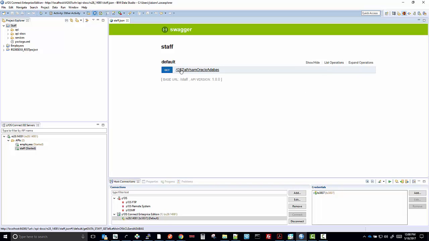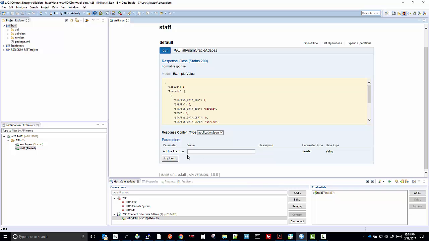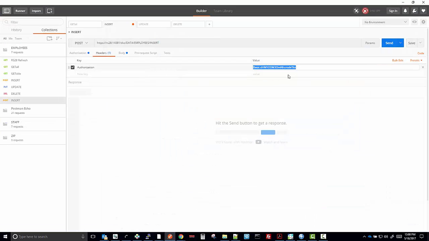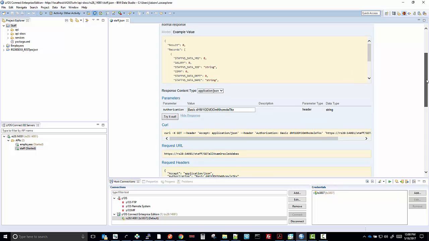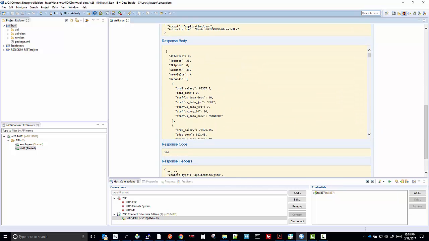The list of operations. If I expand it, and I have to grab the authorization, encrypted password, and if I run it, you'll get the same information back that I've got running it from the Data Virtualization Studio. So it's that simple to export it out of the DVS Studio and import it into the API editor and run it RESTfully from here.